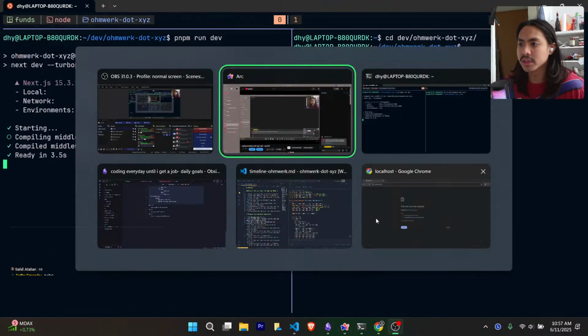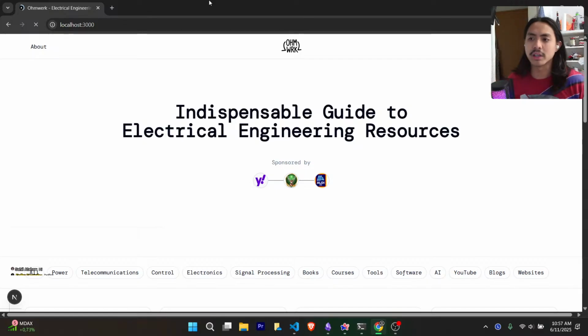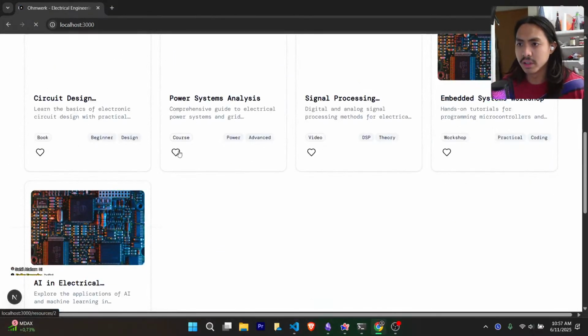let's run it in our dev server. And yeah, let's try to create this dynamic page from the data. So I think the first thing is I need to create the API for the resources.